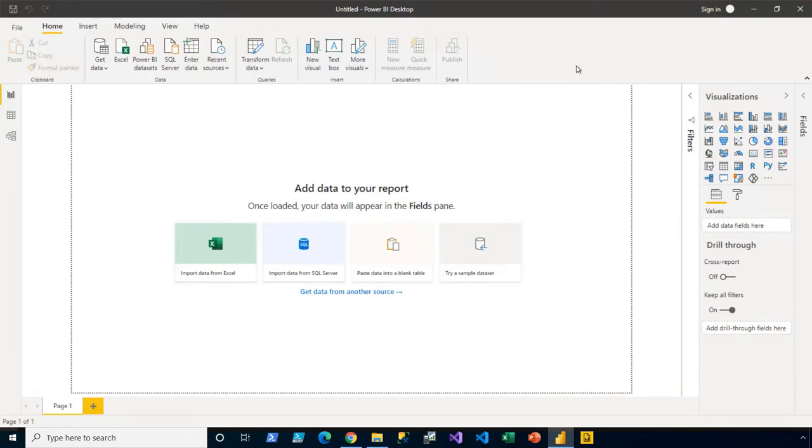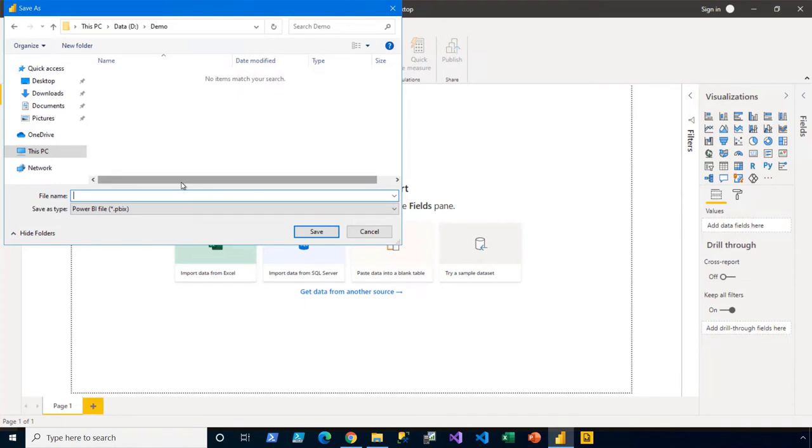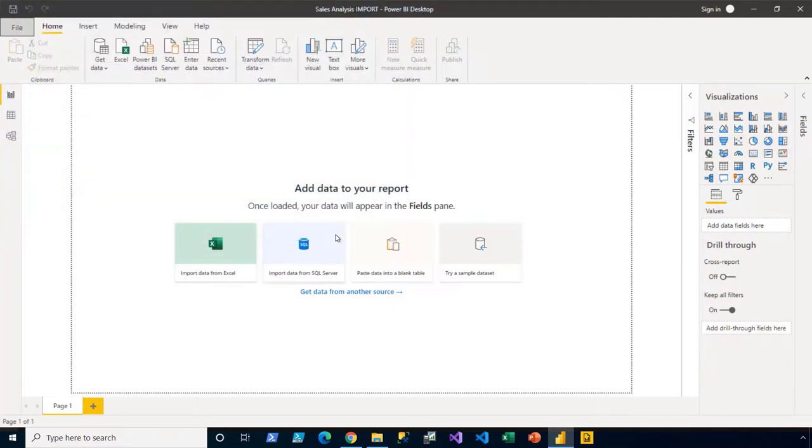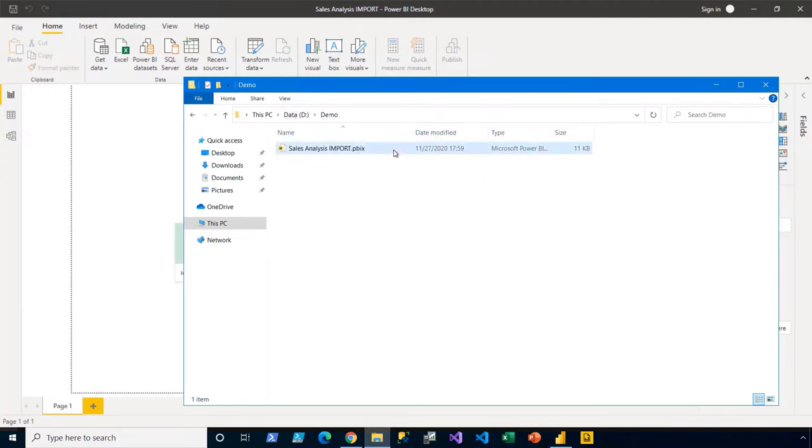All right then, let me go ahead and demonstrate creating an import data model. The objective of this model will be to analyze sales and also the effectiveness of statewide marketing campaigns. So here I am in Power BI Desktop. I'm going to go ahead and save my solution. Yet to be developed, but I have a demo folder here, so I'm just going to call this my sales analysis for import model. All right, now let's just take a look at that in my demo folder. And we can see initially it has a size of 11 kilobytes.